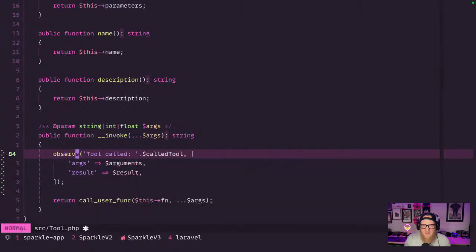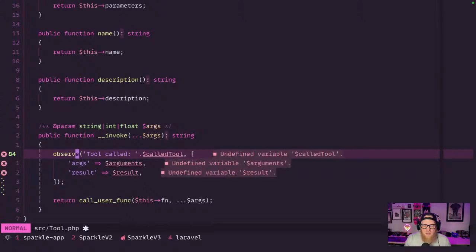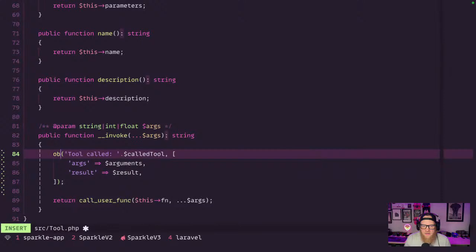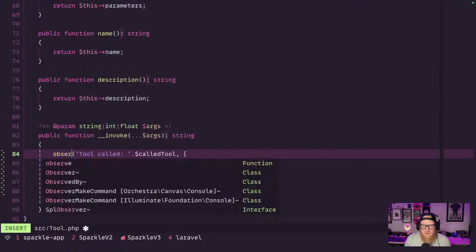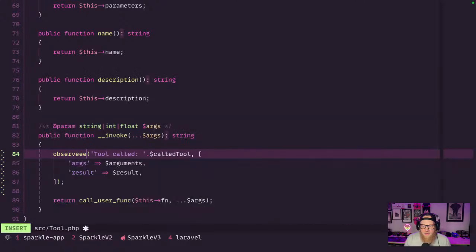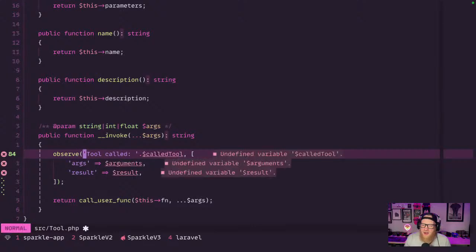I feel my LSP, my language server, I think is taking a dive. There we go. That's something I probably need to take a look at.